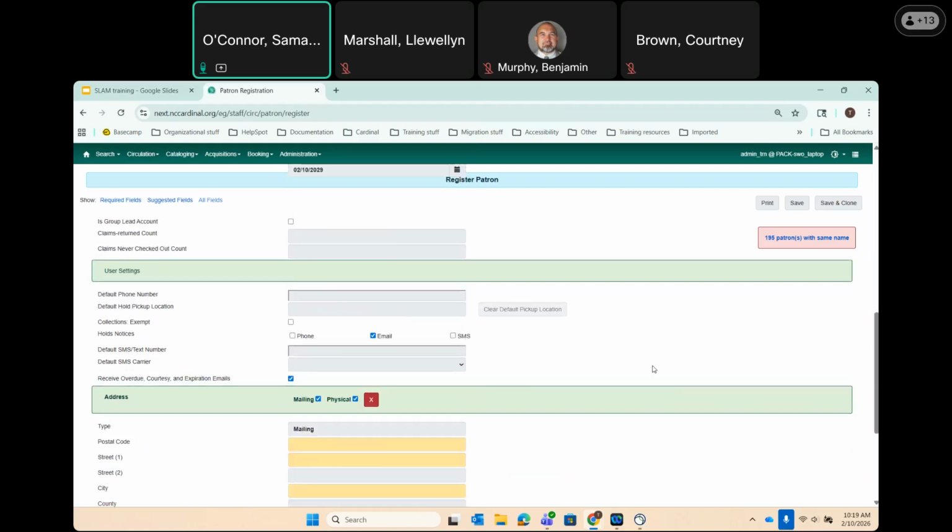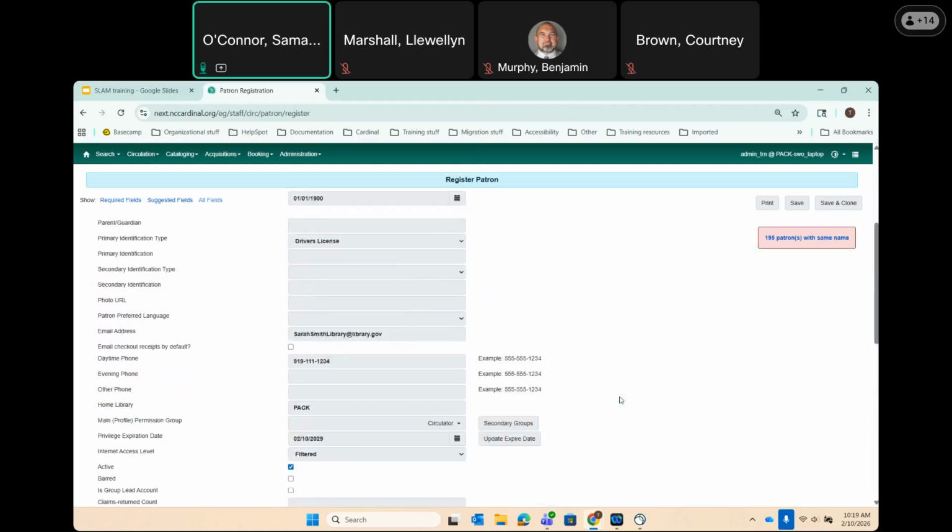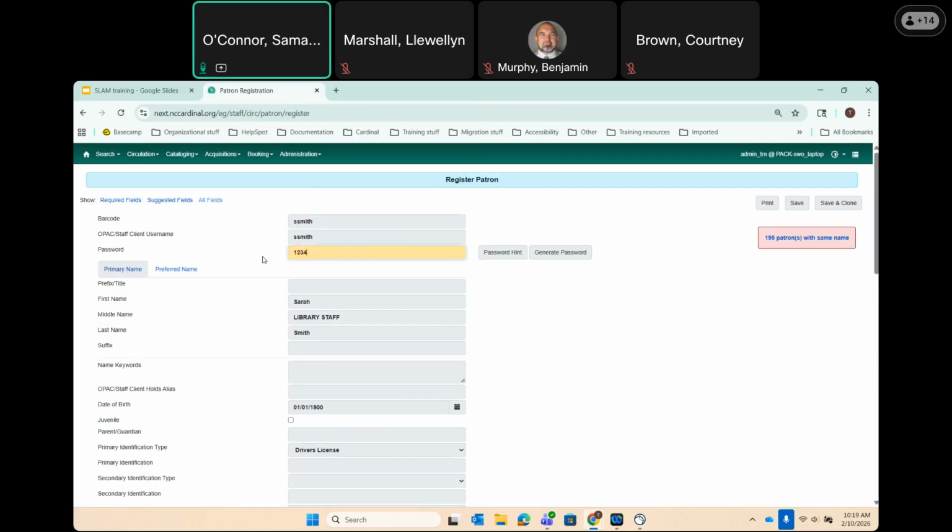Now, there's one other part that does need to be filled in. That's the address. This does need to be your library's address, so it shouldn't be the patron's home or the staff member's home address. It should be the library's address. All right. And once you've done that, then you can save this. Oh, nope, we still have to do the passwords. I forgot about that part. We'll come back to this because I want to talk about passwords a little bit.